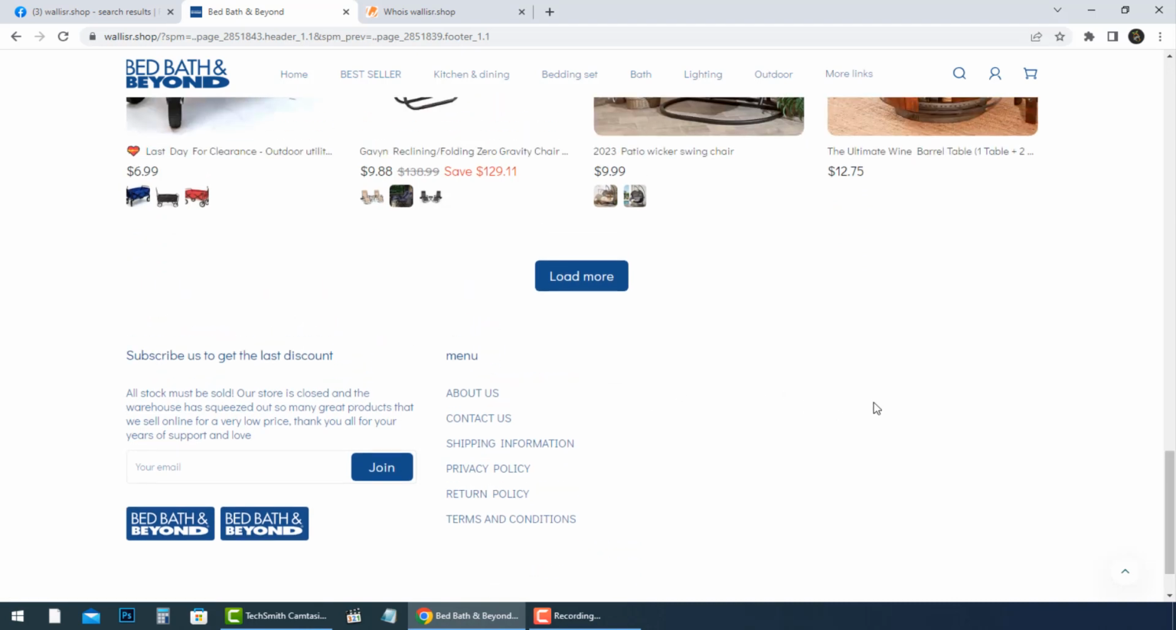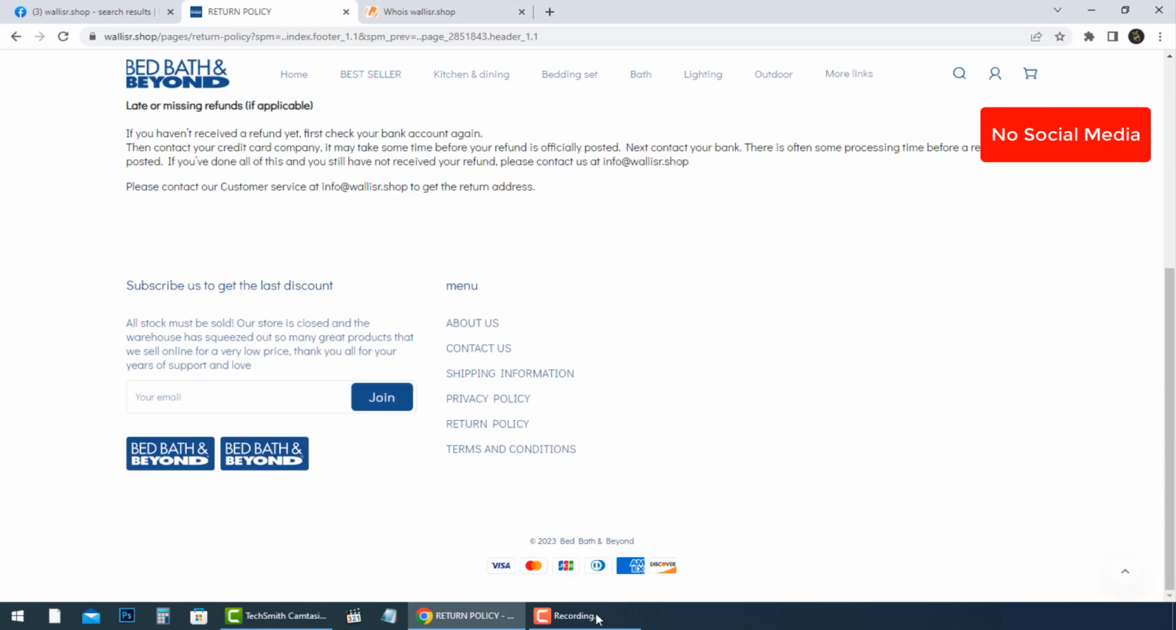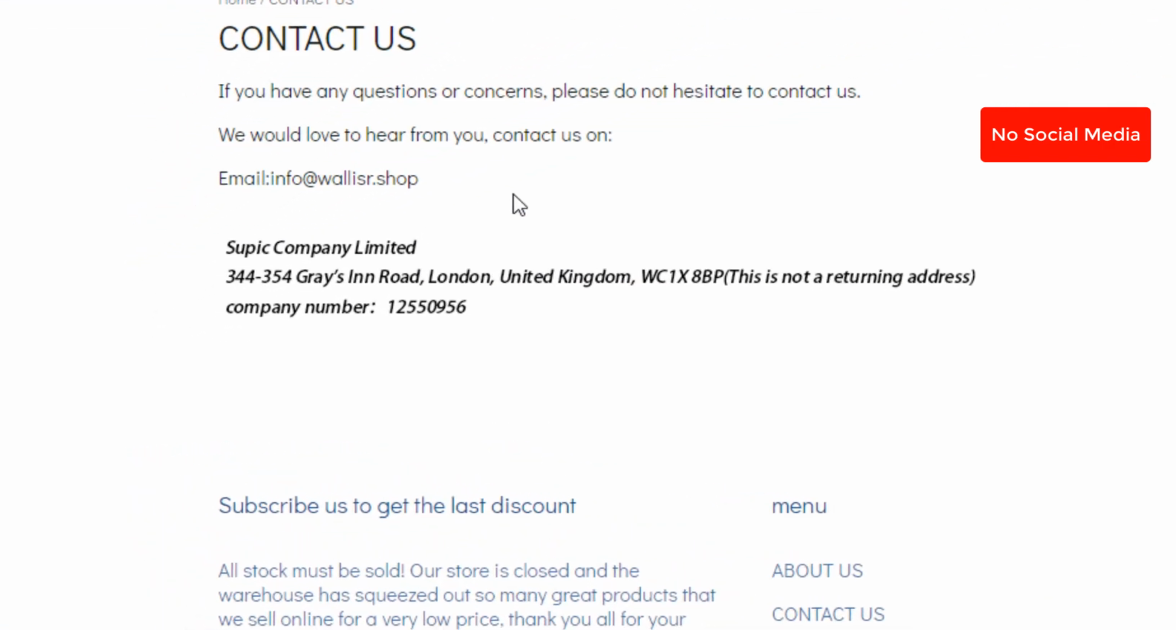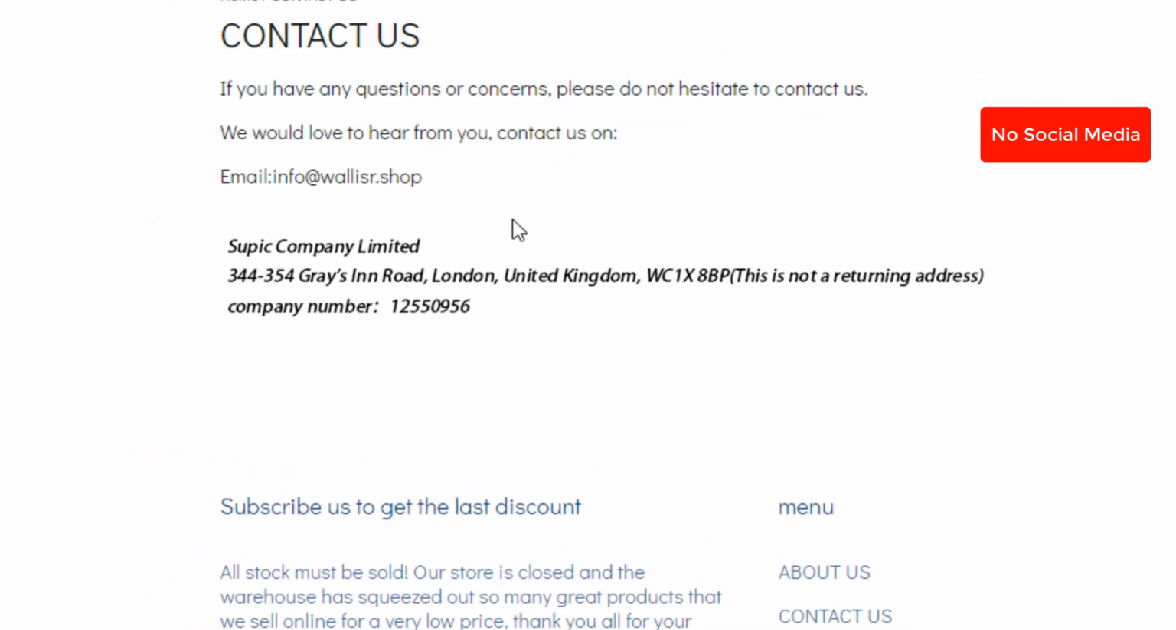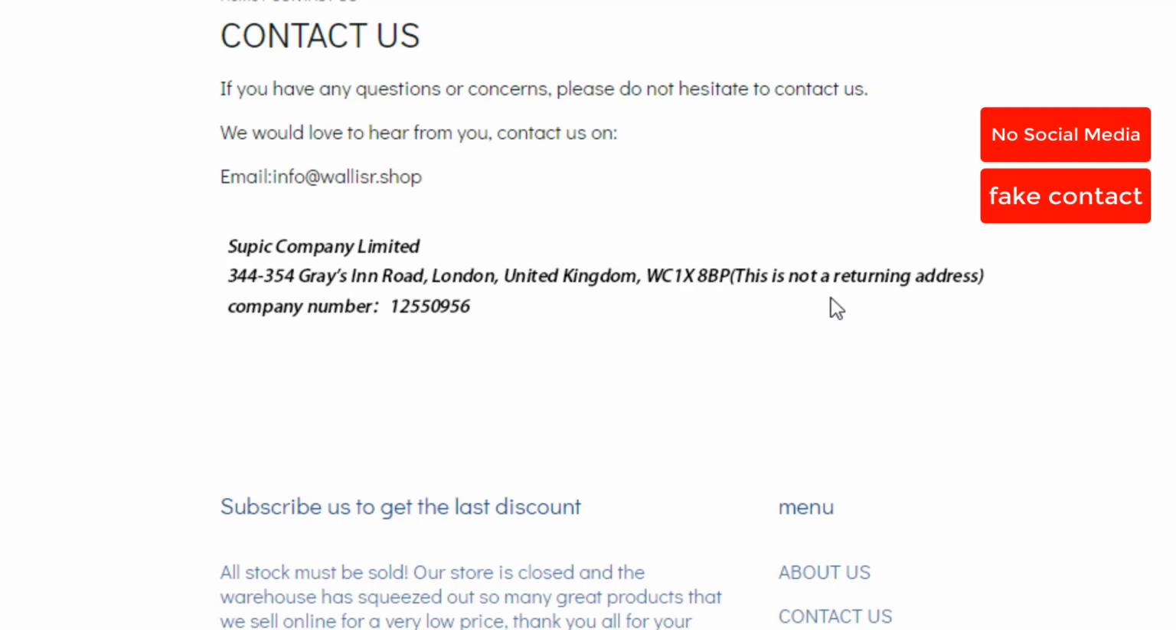There are no social media icons to promote the products and see customer reviews. They have a strict return and refund policy. It's a copy, as many fake stores do. There are some payment methods shown here. There is no phone number found. An email was found with no reply to messages, which means you will not be able to contact customer support or refund a product.